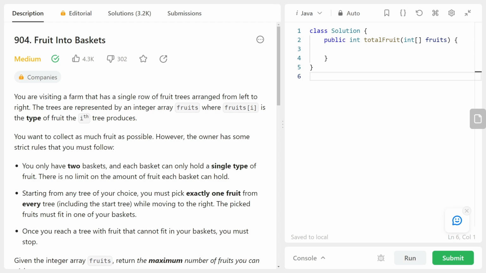You are visiting a farm that has a single row of fruit trees arranged from left to right. Trees are represented by an integer array fruits, where fruits[i] is the type of fruit the ith tree produces. You want to collect as much fruit as possible. However, the owner has some strict rules that you must follow.